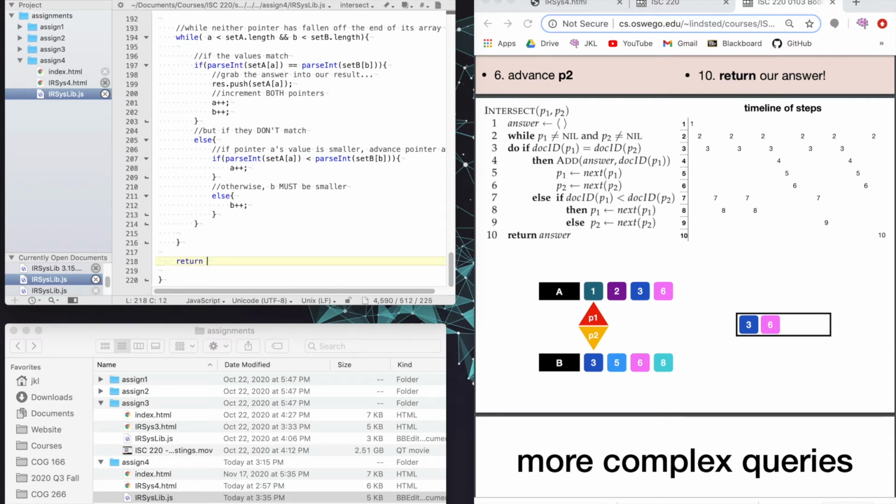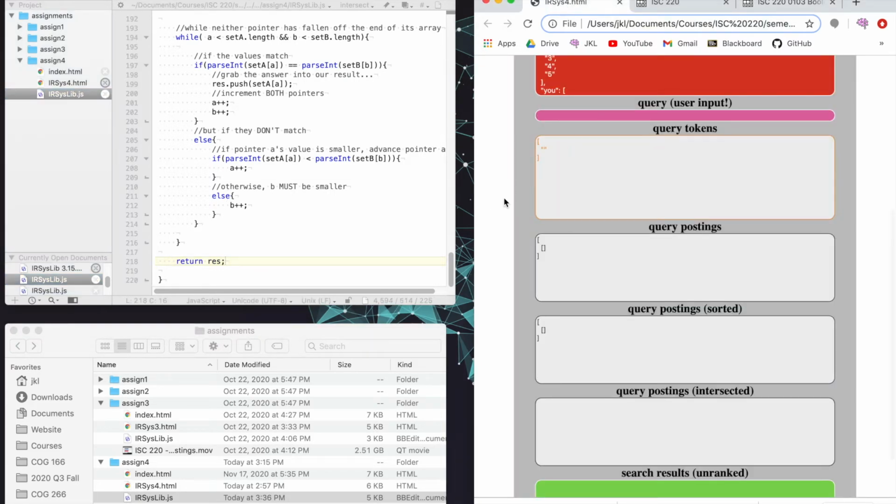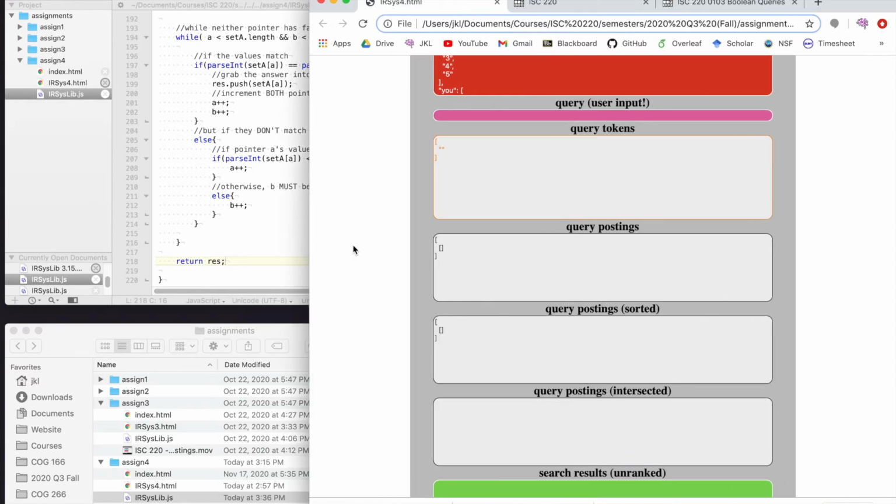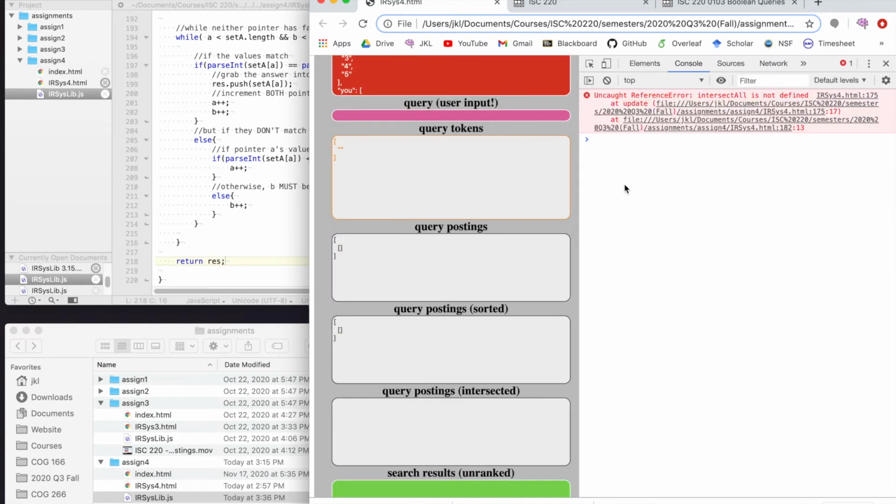So return res. Now, trouble right now is it's harder to test this because we don't have an outward-facing piece, right? We need to then run through and do the pair-by-pair intersections to get this. So let's look at just how it works. Let's make sure it works the way we hope. Oh, no. Oh, that's fine. That's intersect all is not defined. Don't worry about that.